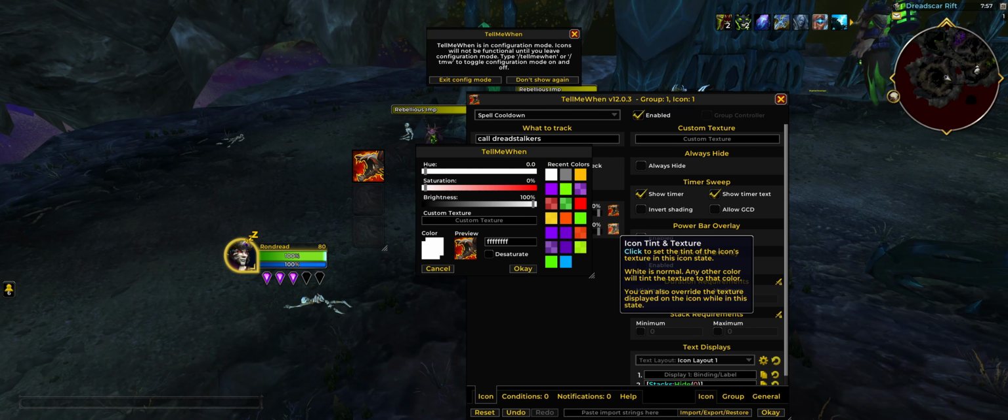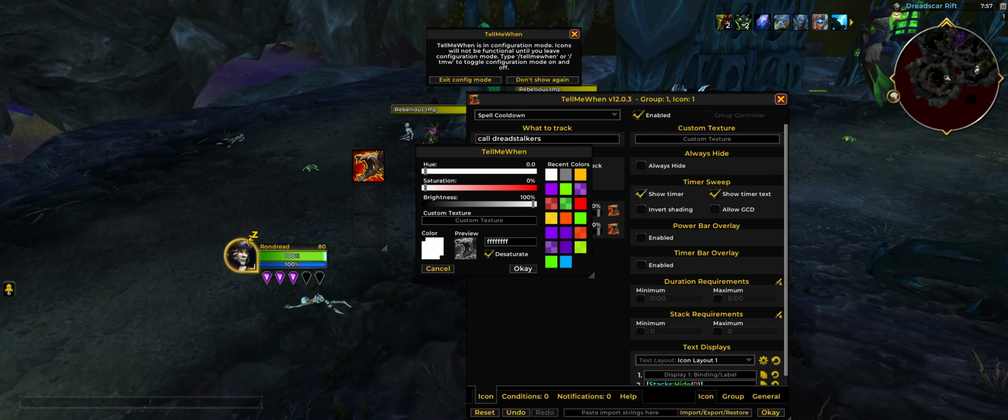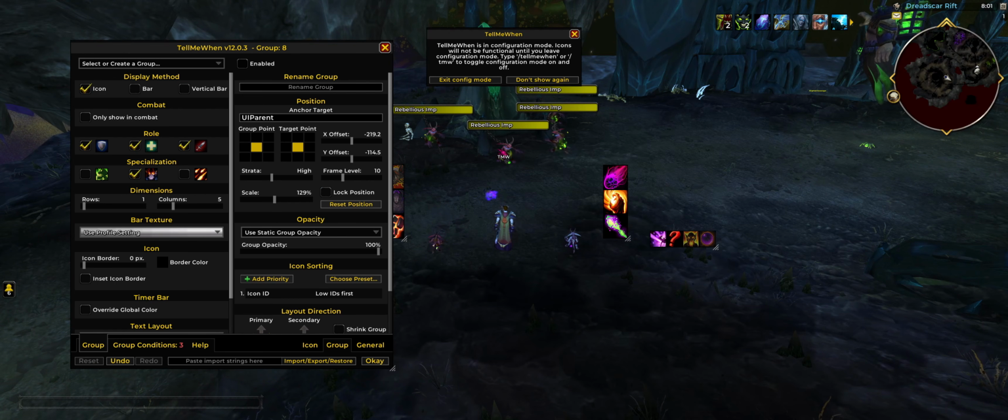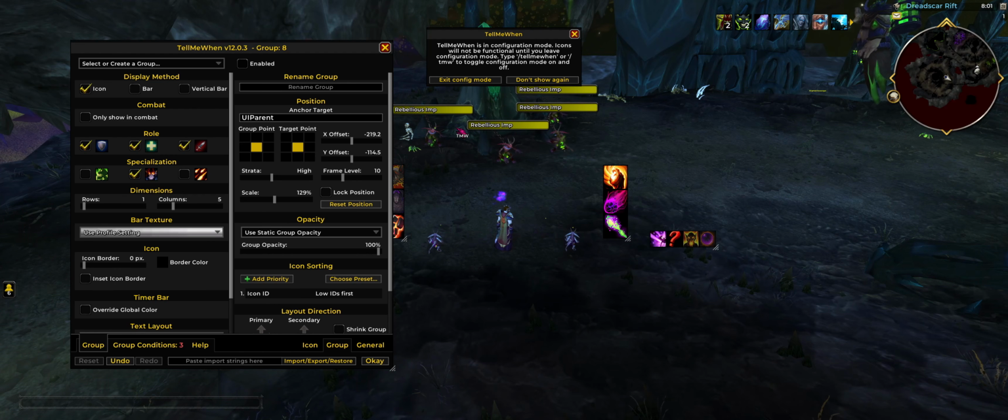And I personally like the box to be grayed out when it's on cooldown, which you can do by left clicking the icon and checking the box where it says desaturate. You can also move spells into different slots or swap their position with other spells by holding down the right click and dragging the icon into a different slot.